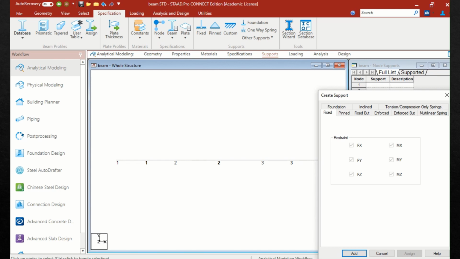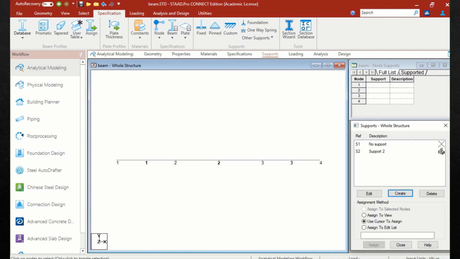In the question you have two fixed supports at both ends and at B and C, that is at the nodes 2 and 3, you have roller supports. So I have to create a fixed support as well as a roller support. Fixed support is already created. Here you can see fixed with all the movements and rotations restrained. You just need to add the support. Okay, so support 2, fixed, is created.